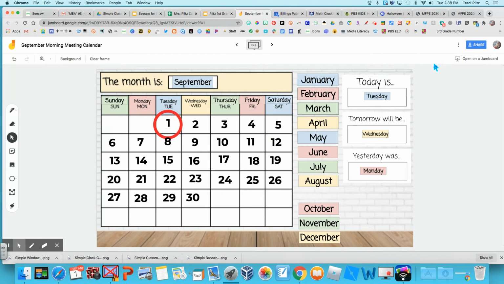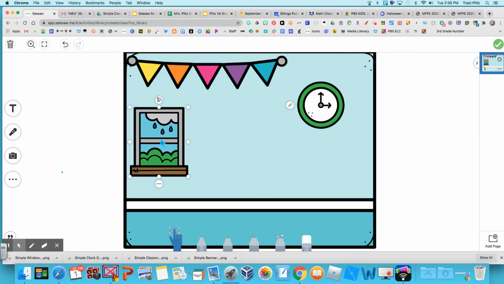I'm going to grab the link to this Jamboard, and I'm actually going to link that on the window because it tells a little bit about the weather and seasons and that sort of thing. So maybe I would have my calendar linked here onto this Jamboard. So again, I could continue to do that with different elements and build out my virtual classroom.